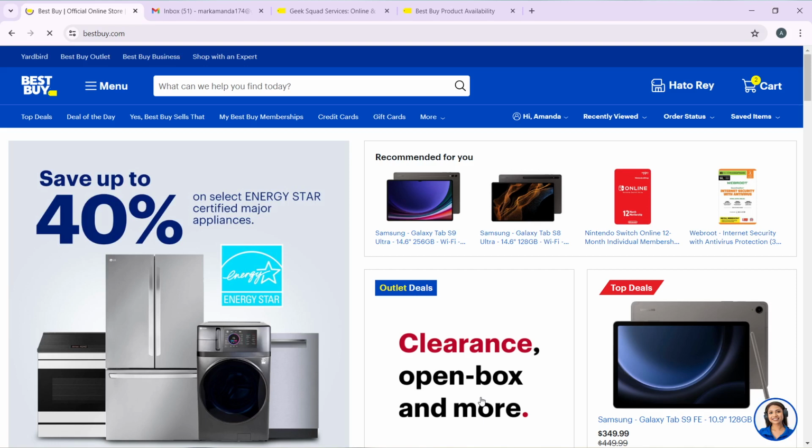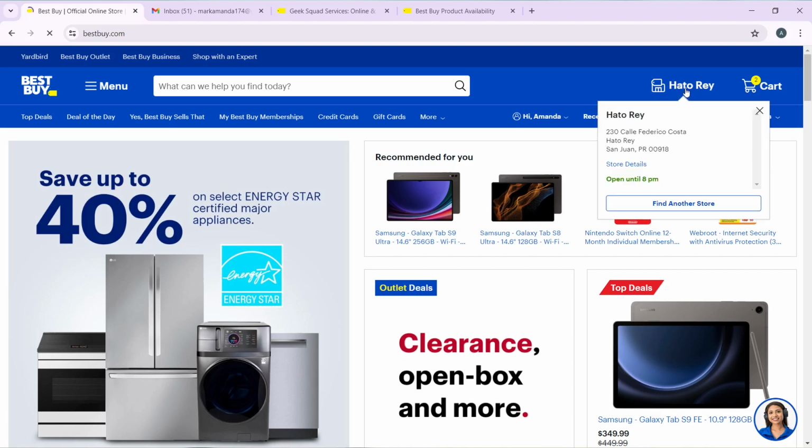Now, the first step to knowing product availability is to set your local store. And how do you set your local store? Head over here to the top right corner of the screen where you have this Haterade. So Haterade is currently my local store. If you want to change that, go ahead and click on Haterade. Once you click on Haterade, you can see store details, and you're going to find all the products available in your local store.